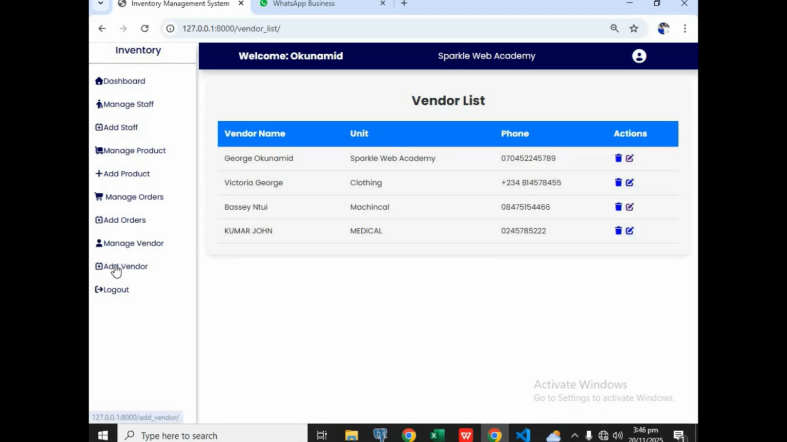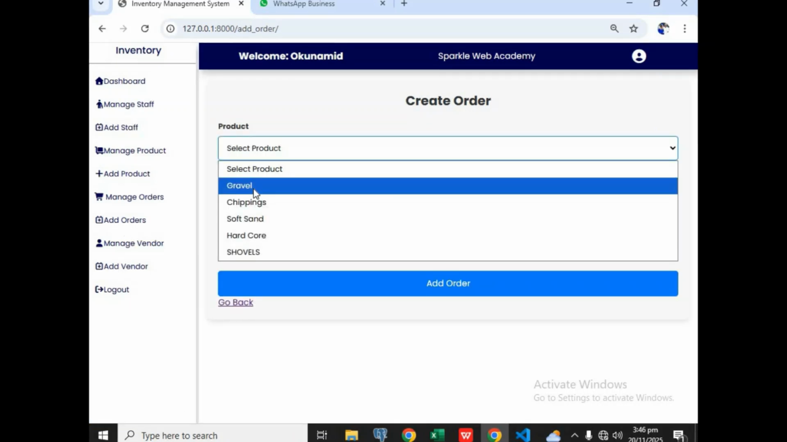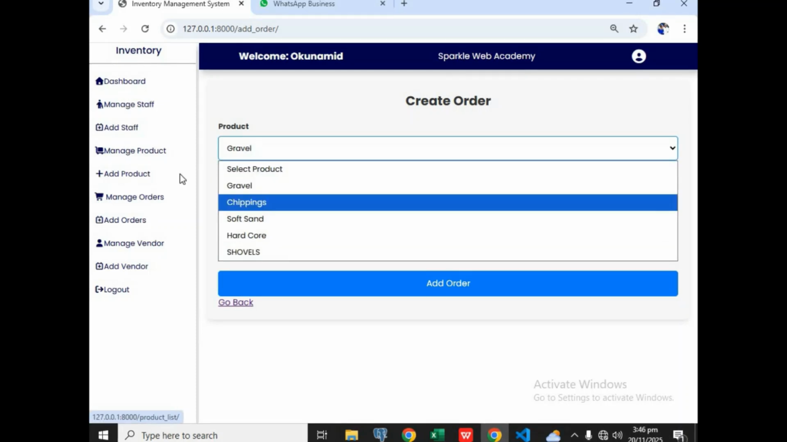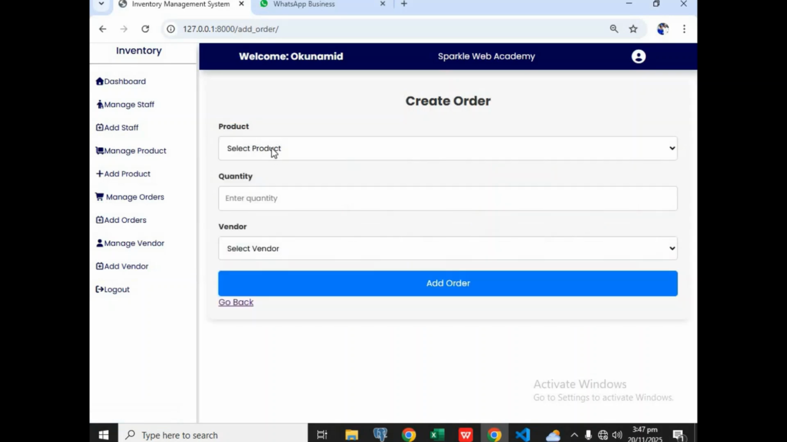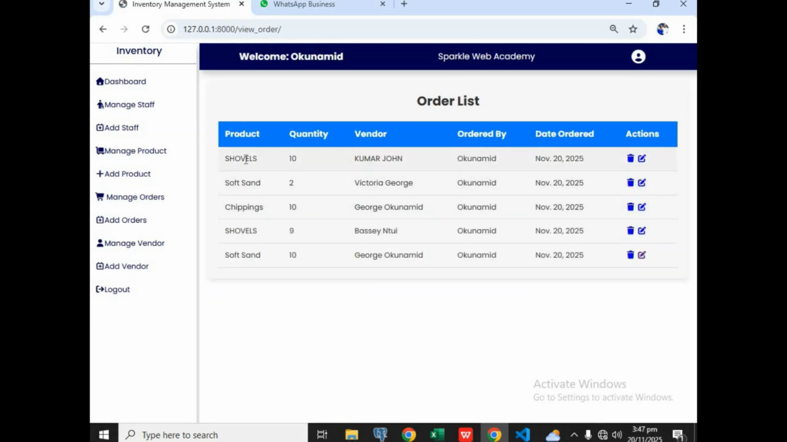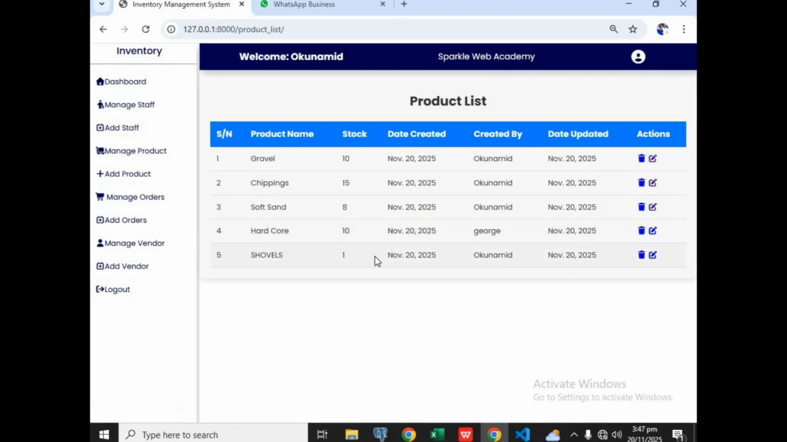So you can also go ahead and add others, and say gravel. And okay, let's go to shovel. Let's look at shovel here. Shovel here is 11. So let's go ahead and do an add order. Okay, let's come to add orders. Let's use shovels. Let's say 10, and let's say Kuma ordered this, and we send. So we now have here shovels 10 by Kuma John. We refresh and go back to manage product. Our shovel now is left with just 1. So it has been minused. So this is a fully functional inventory management system.